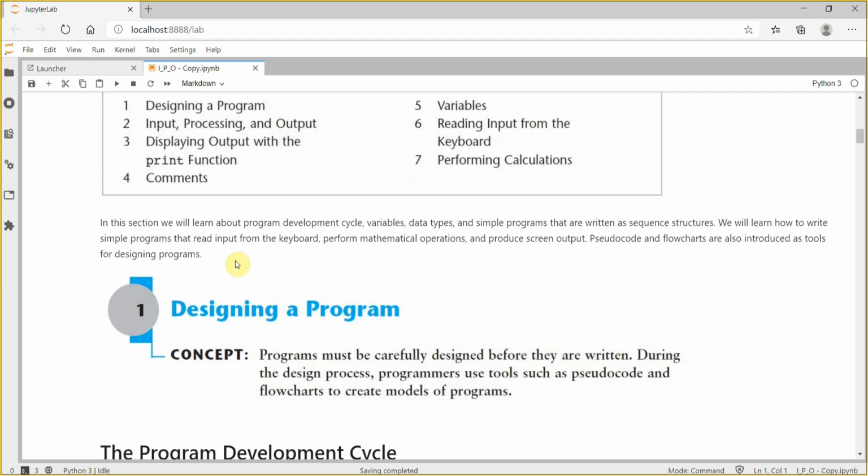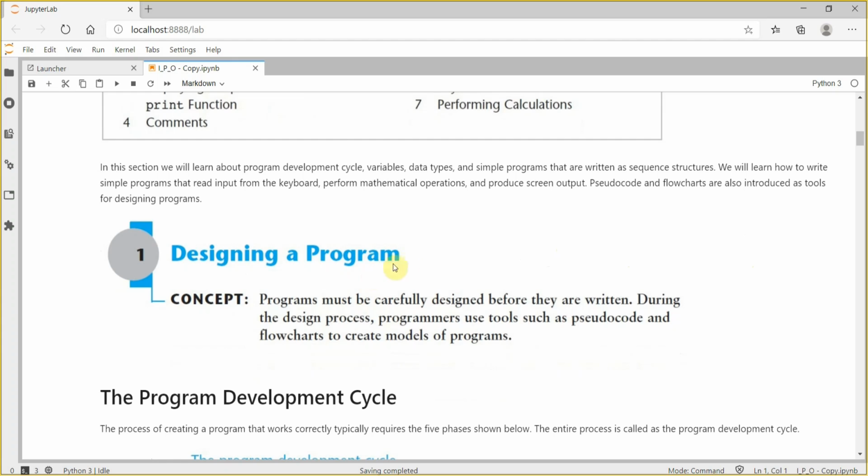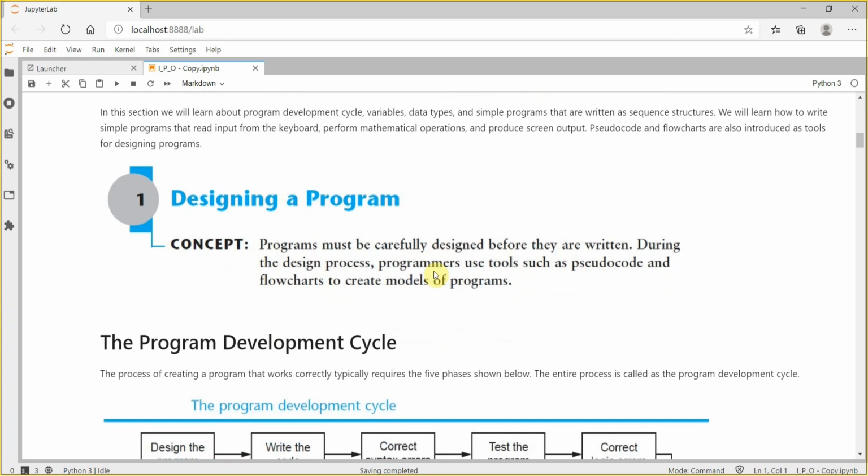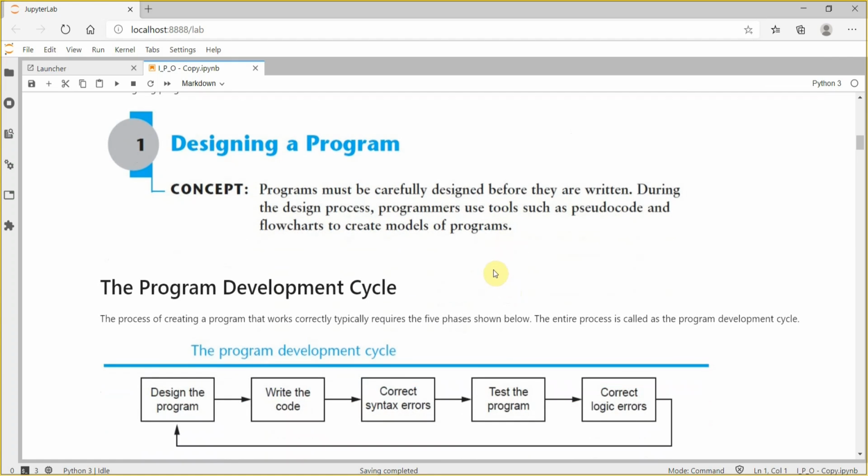They have also introduced in these sessions. So, number one, designing a program. The concept of designing a program states that programs must be carefully designed before they are written. During the design process, programmers use tools such as pseudocode and flowcharts to create models of programs.